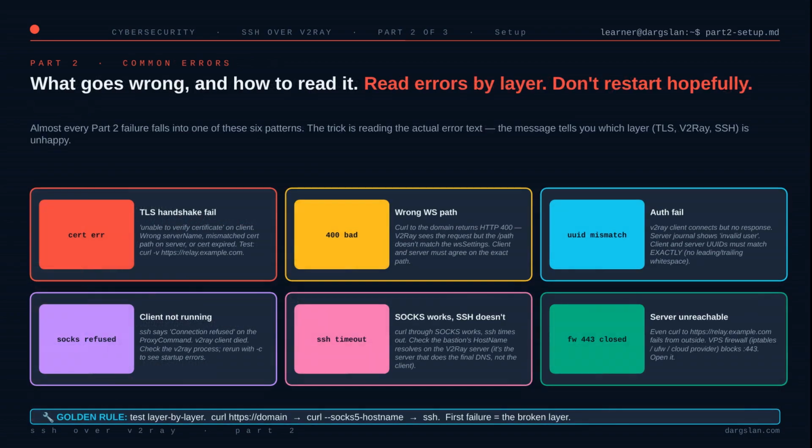Of course, things will break. So here are the 6 failure patterns you'll actually hit. A cert error or "unable to verify certificate" means TLS is unhappy. A clean HTTP 400 from curl, but failure through SOCKS, points at the WebSocket path. And a silent connect with "invalid user" in the server journal is almost always a UUID mismatch. Copy-paste whitespace is the usual culprit.